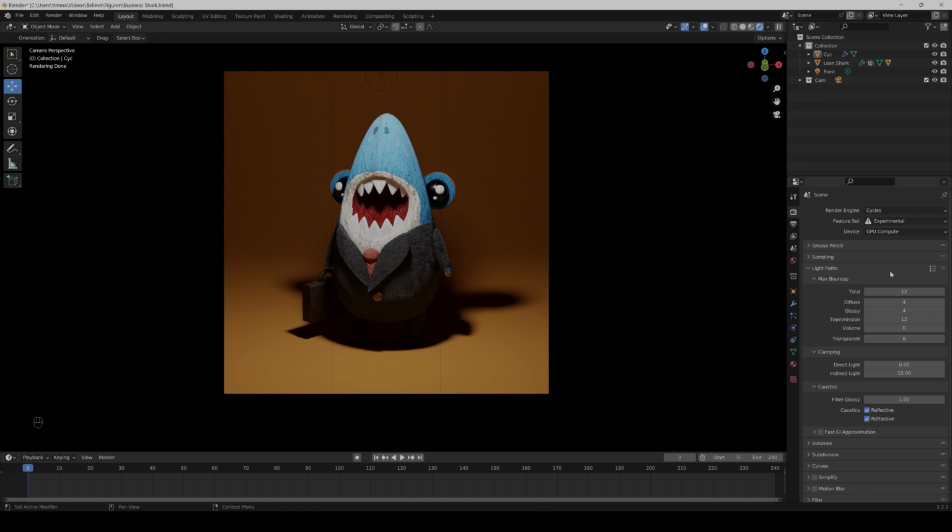You can find the different presets for the light paths under this icon. For example, we choose the limited global illumination, and now the reflective caustics are deactivated and the max bounces are reduced. You could also play with the clamping.